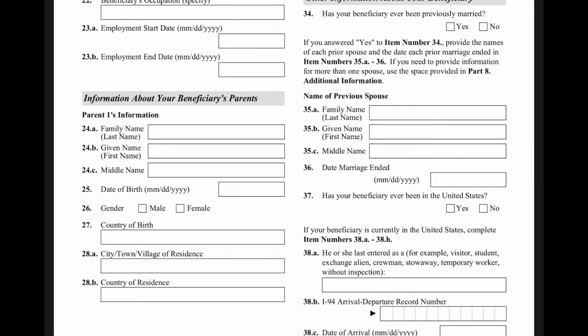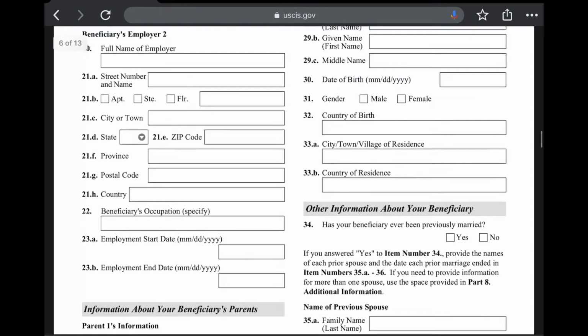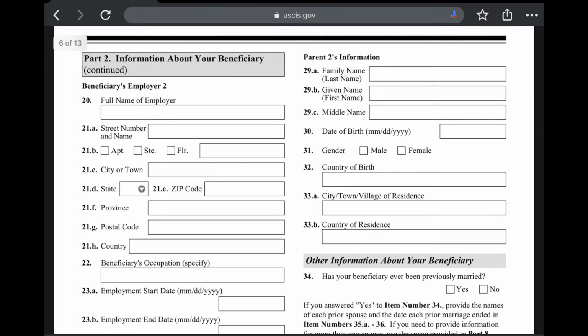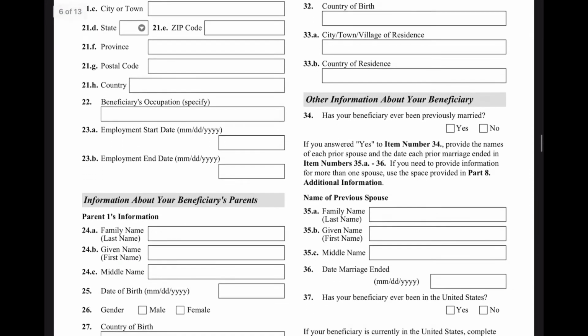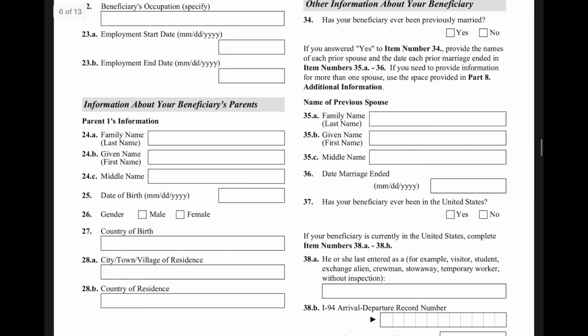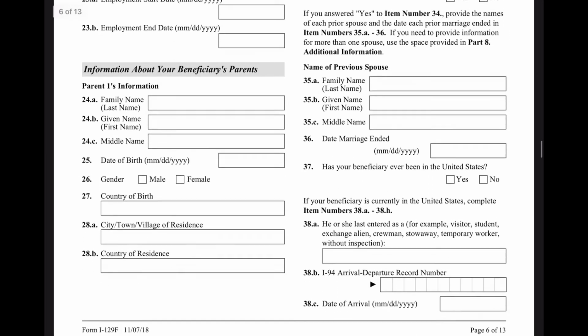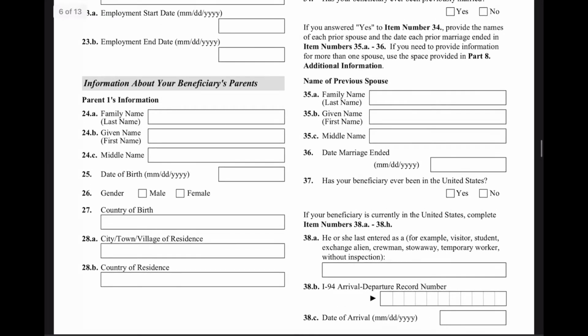And then there is this question that, has your beneficiary ever been previously married? So you also have to indicate whether your beneficiary has been or has not been married. And if it's a yes, you have to provide the names of the previous spouse. So it is also the same with the petitioner. For question 37, has your beneficiary ever been in the United States? So you have to indicate if it's a yes or no.